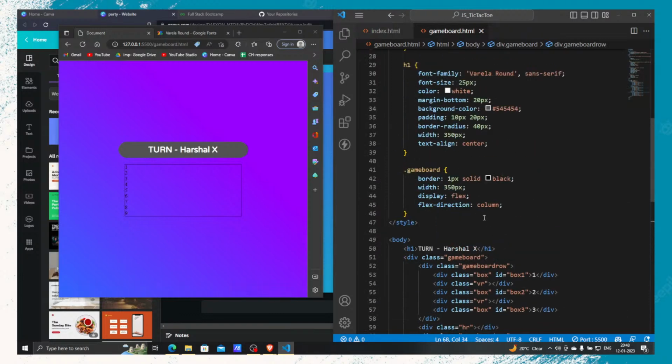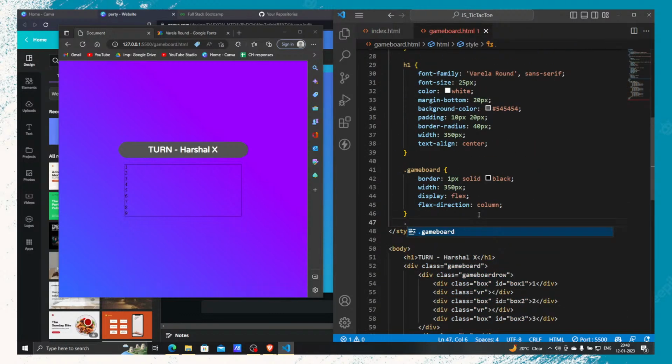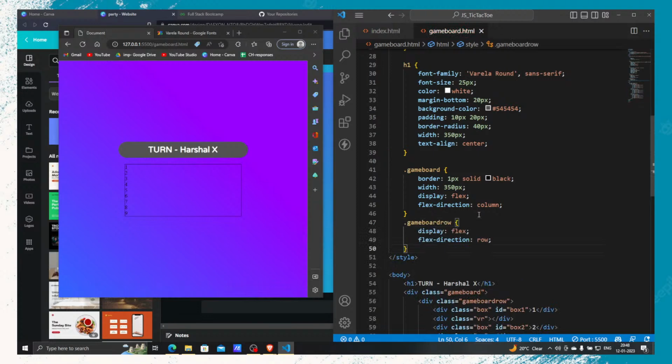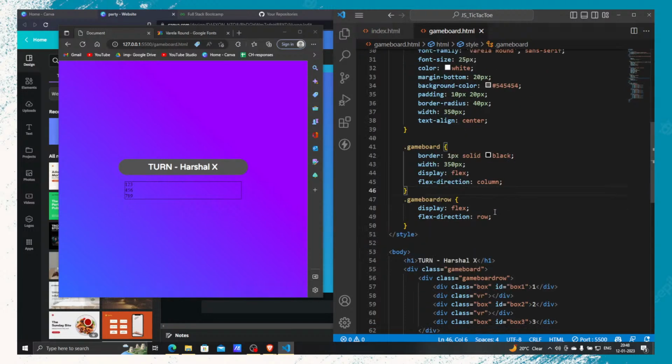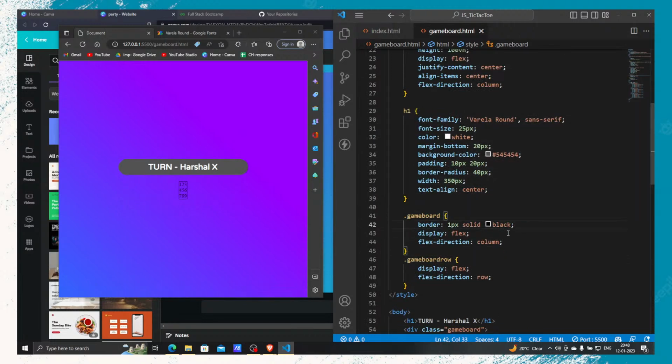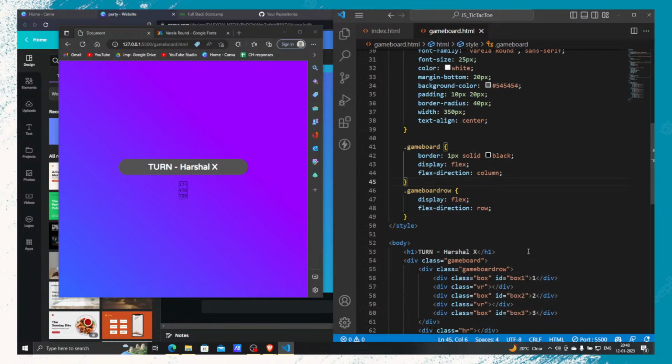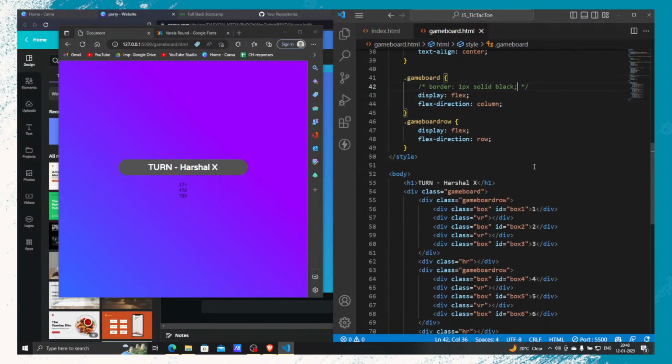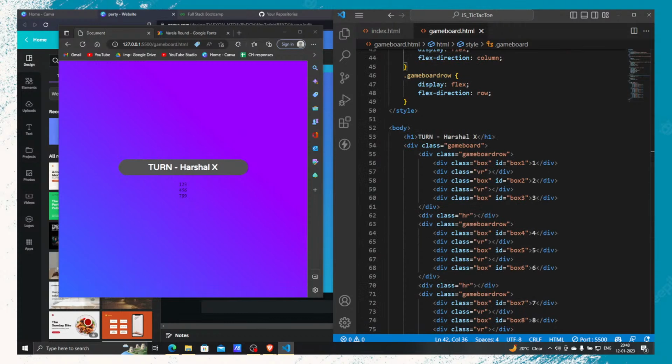Then target the game board row, and we want everything in a row. You can see that we got 1 2 3 in a row, 4 5 6 in a row, 7 8 9 in a row. Looking nice. After this, remove this width, it's not required. Now it's pretty fine. We can remove this border also. Now we got all of the 9 boxes in order.